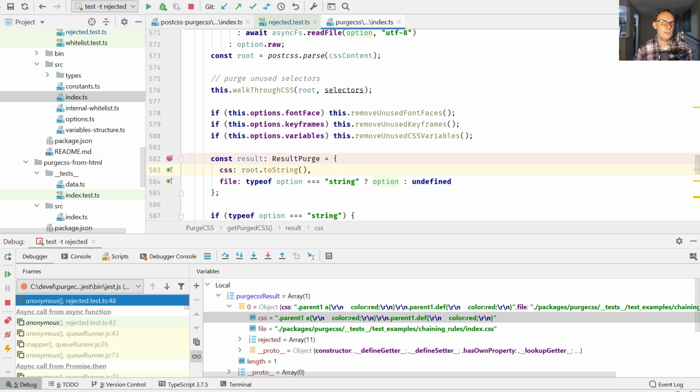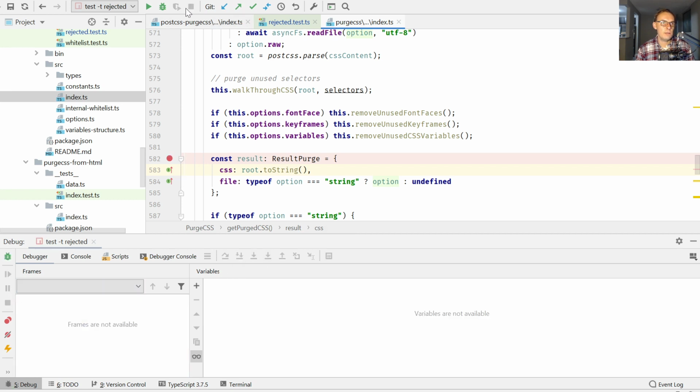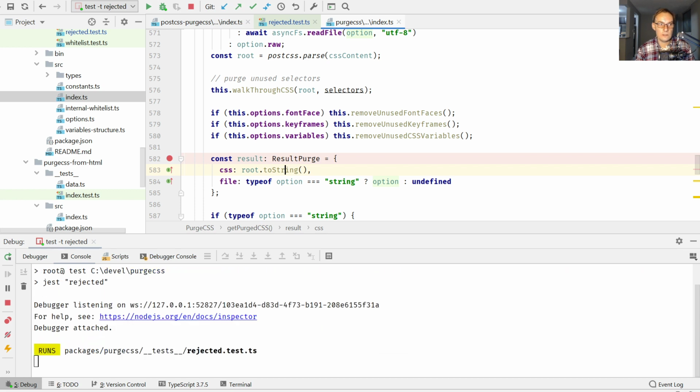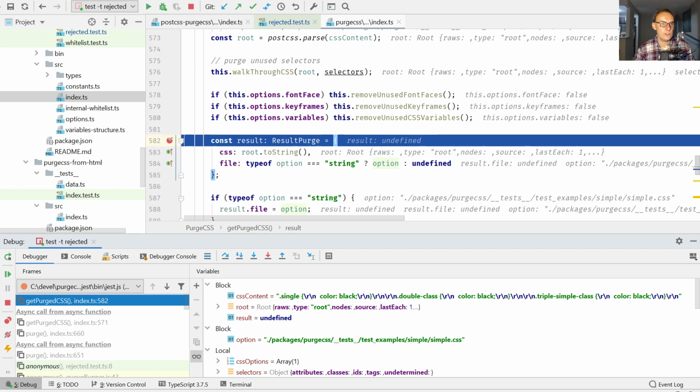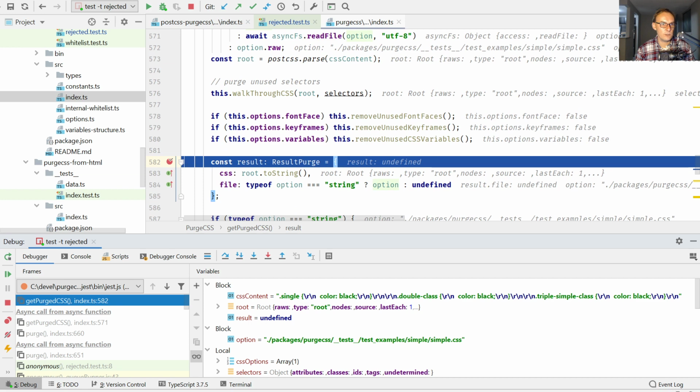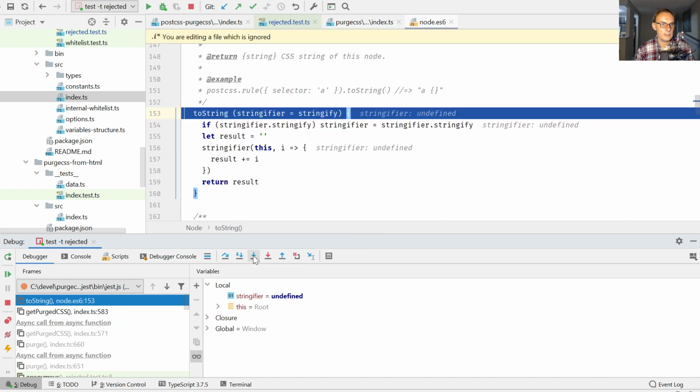So the AST that it goes through, that we actually look for, gets garbage collected. That is very sad, that the abstract syntax tree is getting garbage collected after it does this. Let's check on that. What does this root.toString do? Let's see, where exactly is that?